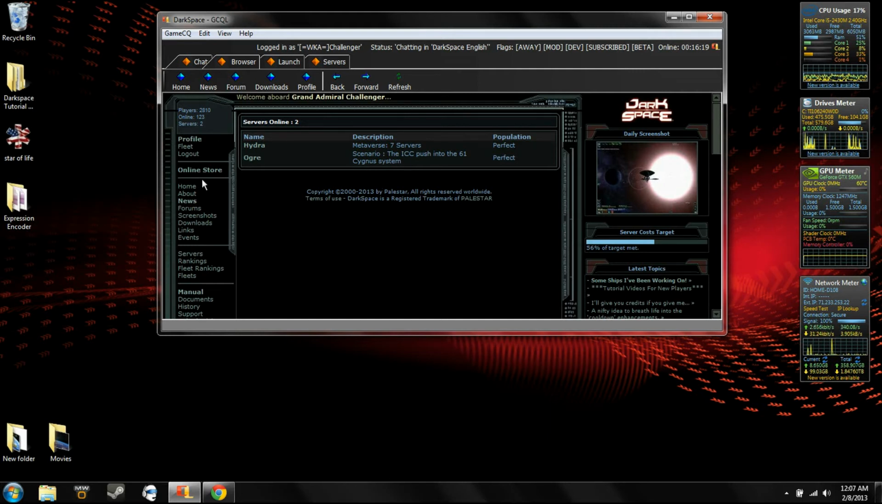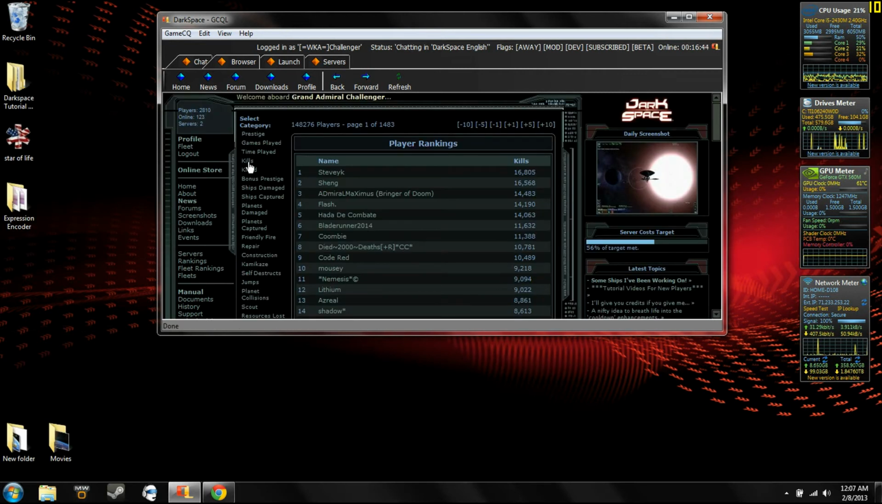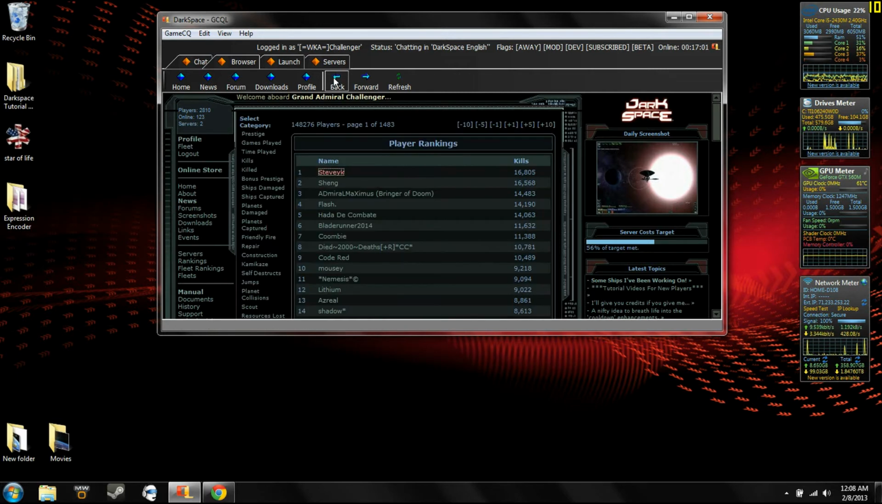Okay, so over here on the left-hand side, you can click on rankings, and the main page will be the overall rank. And right now the number one player is Flash. He has the most amount of prestige than any other player in the game. And we can click on the subcategories. Prestige, which is the overall amount. Kills, for example. The player with the most amount of kills out of any other player is Stevie YK, 16,805. Again, we can also click on his name and it'll bring us to his profile page if you just wanted to view it for some reason.